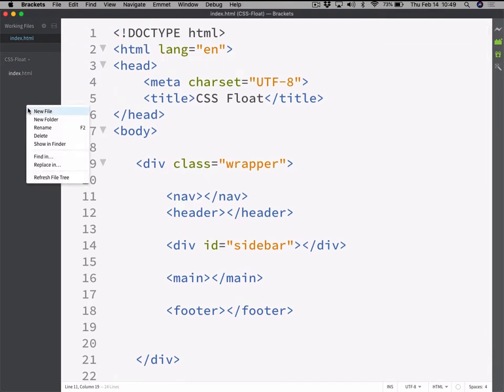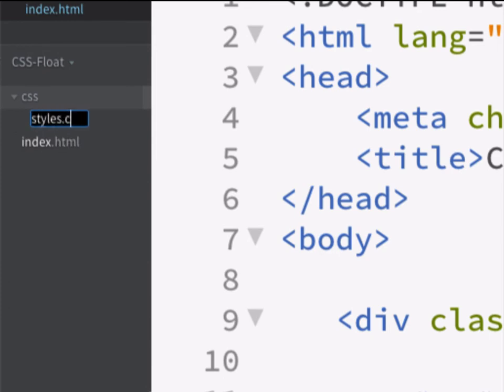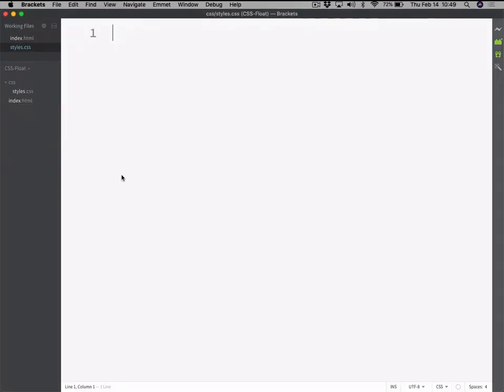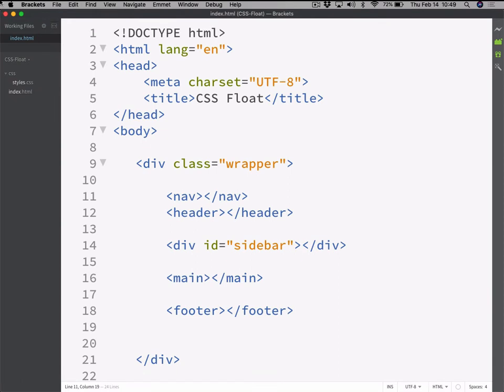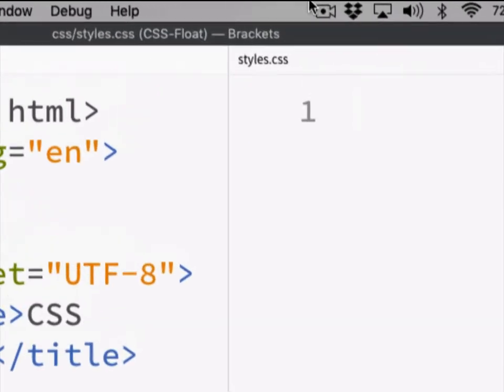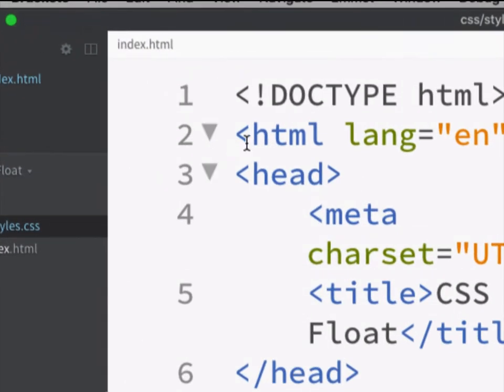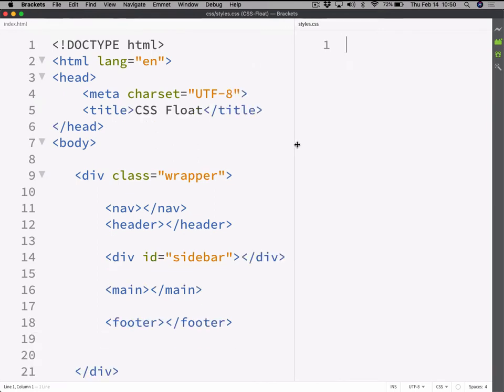I'm going to create a folder here, and inside that folder, which I will name CSS, I will create a new file, and that file will be styles.css. Pretty common stuff. Okay, and I want to have them side by side, so I will close that file right now because it's in the working files. Command W to close it. Then View, Vertical Split to split the view in two. Click on this one to give it focus, and then open the style. Now I have styles on the right and the HTML on the left. Let me hide the sidebar and start from there.